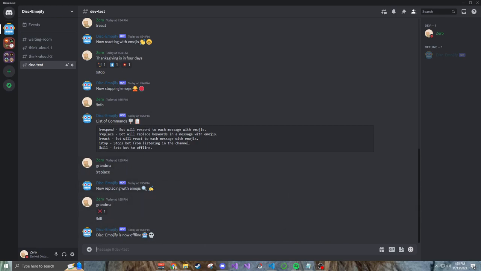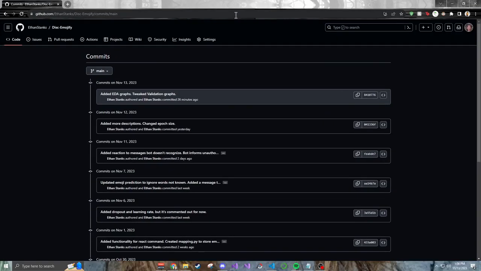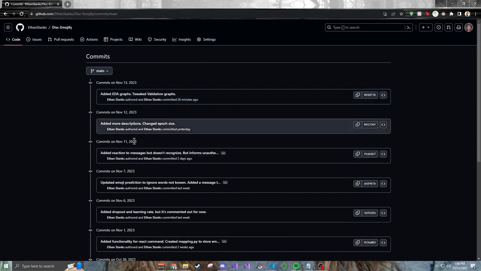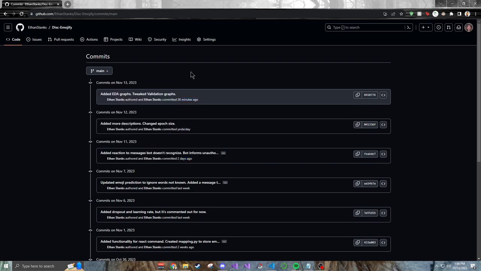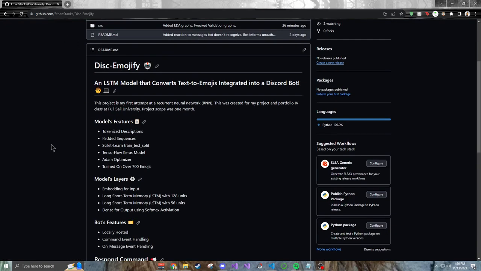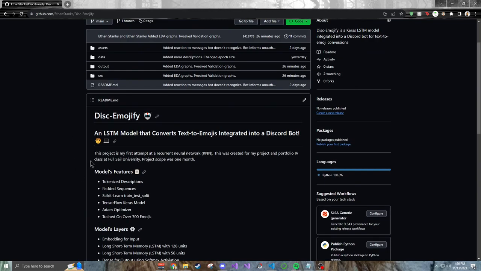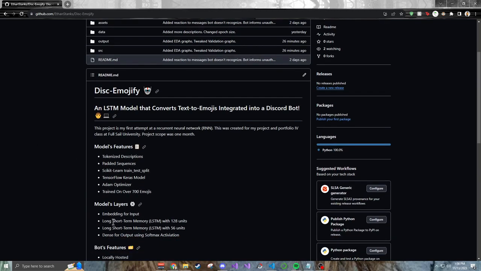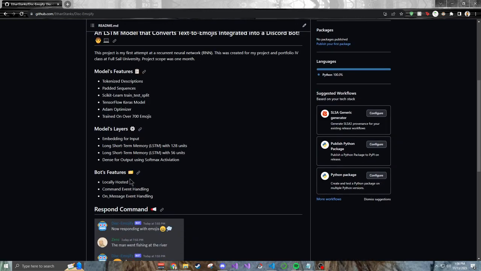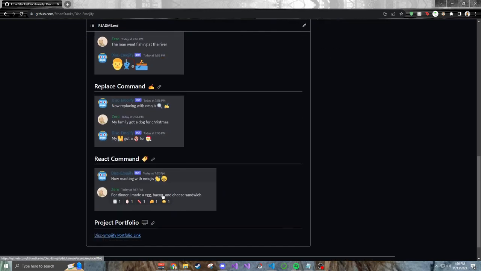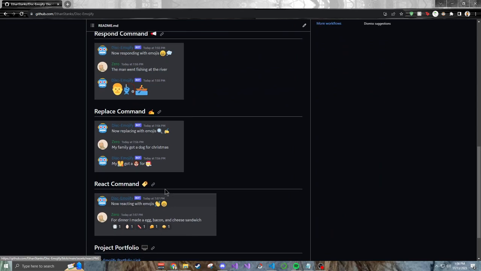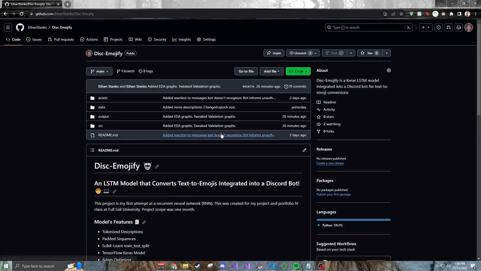Let me move on to GitHub. Here's some commits from this week. I believe there's 4, and I made a new README, so it just goes over the features, the layerings for the model, the bot features, and I added like screenshots, so which is nice for the Discord side. Yeah, Discord side, GitHub side of things.